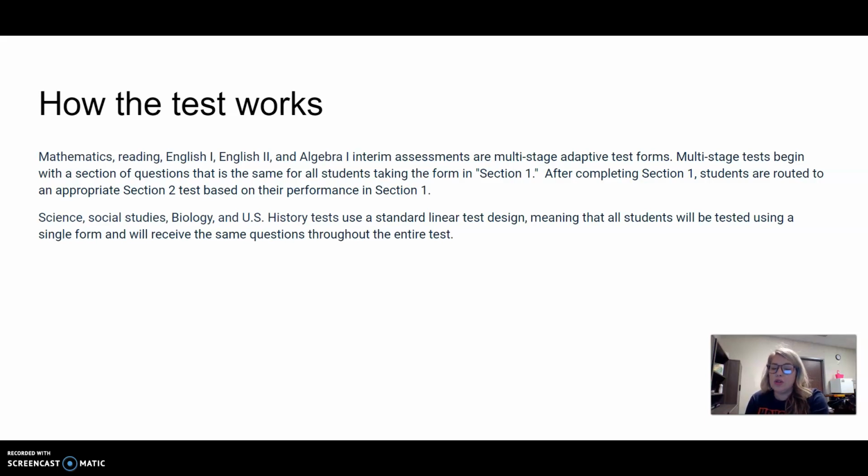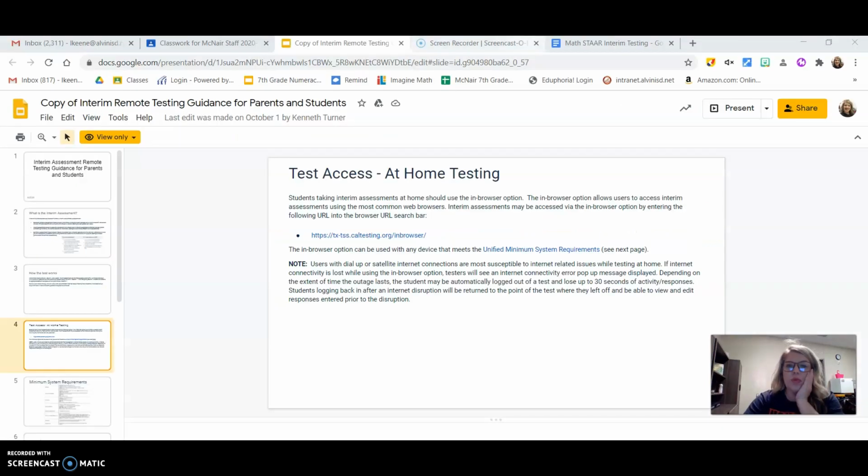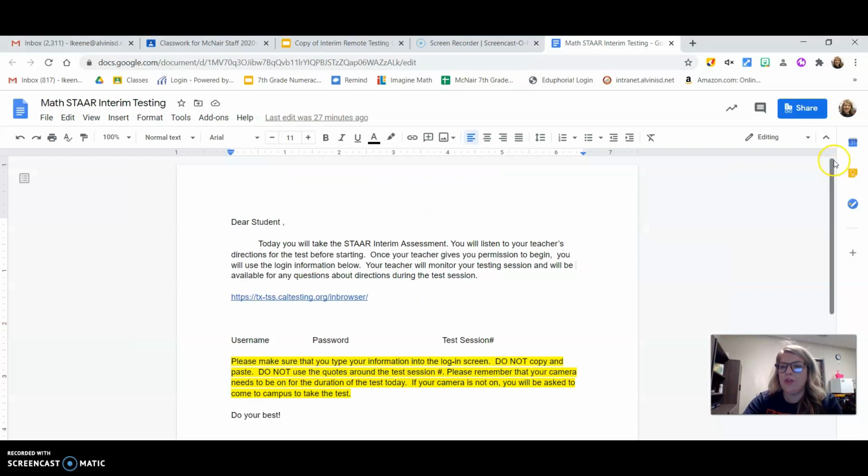Science and social studies will also take an interim assessment at some point during the year, so you can expect information about that. As far as testing at home, we are going to use a browser option. We will be using the browser that you see on this slide, and if you are a student, we will be sending you this email. You will get this email right before you take your math interim test, and it will explain the exact browser to go to and your username and your password.